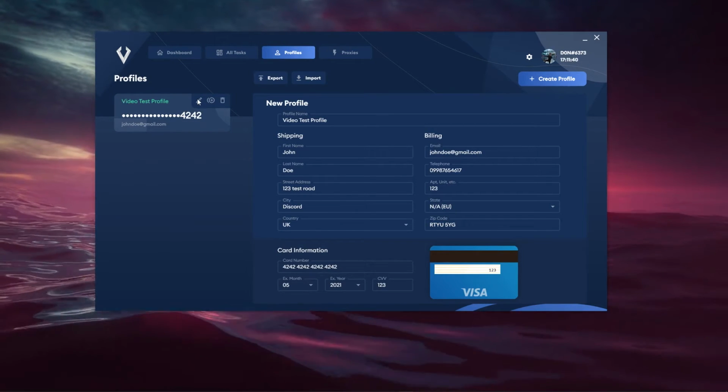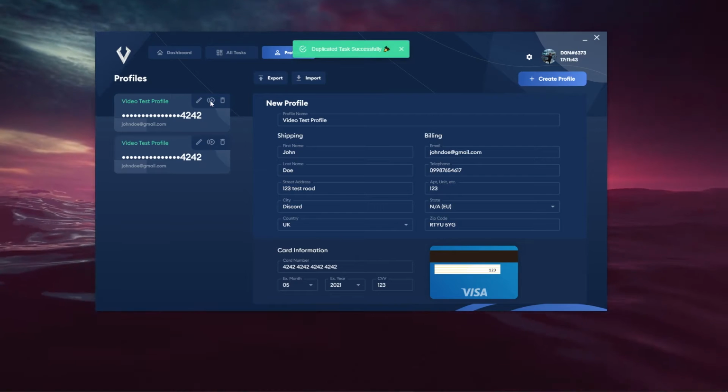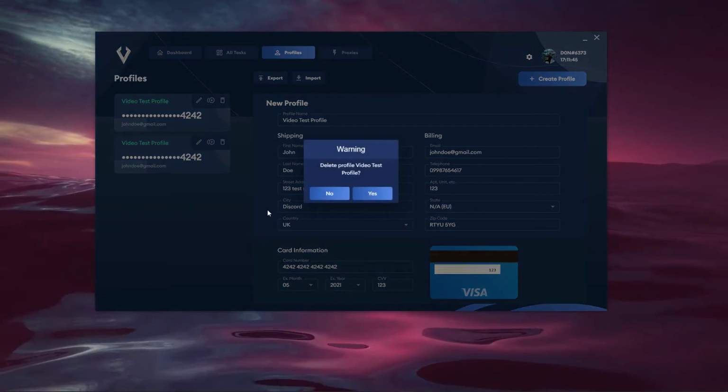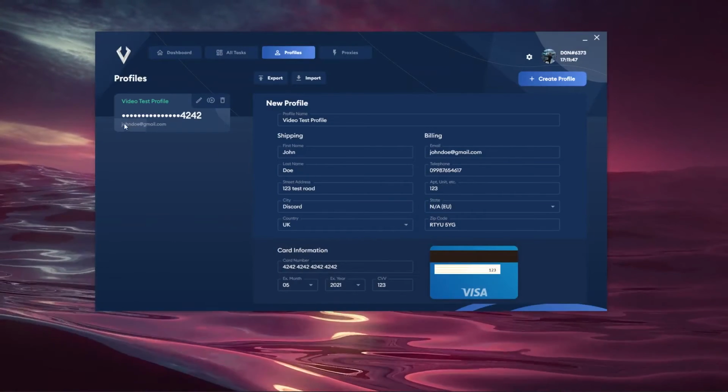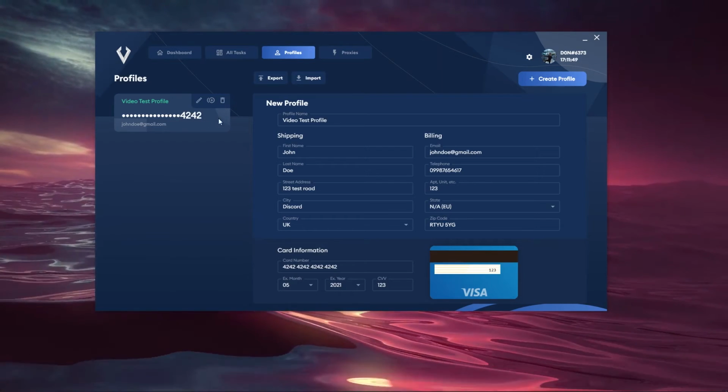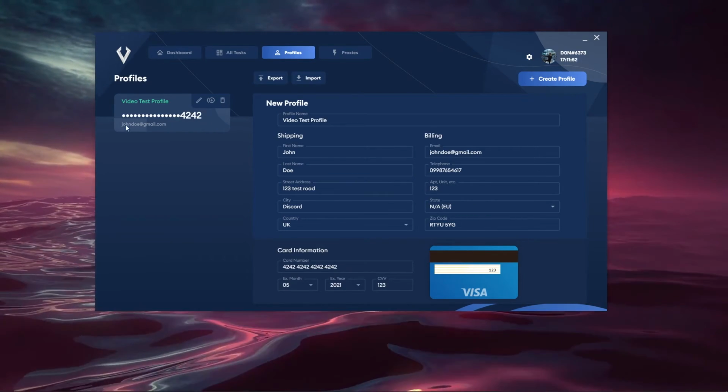It shows the profile name. We can edit it with this button. We can duplicate it with this button. We can delete it with this button. You can delete that profile. Then it shows the last 4 digits of the card number as well as the email on that profile.